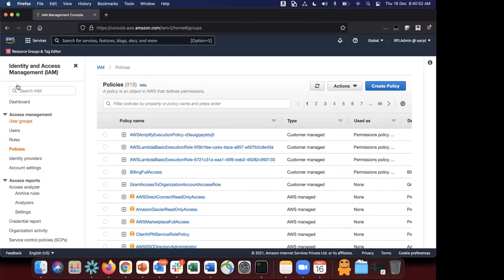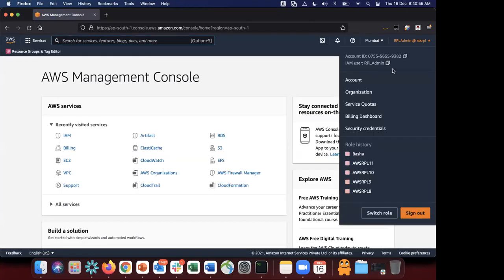Okay, I have logged into my AWS account, and this is my account ID. The user, the principal that is logged in currently, is an IAM user. So what is a principal? A principal is the identity who is accessing the AWS service or resources. That's called the principal. So in this case, the principal is RPL admin, that's my user that I have logged in.